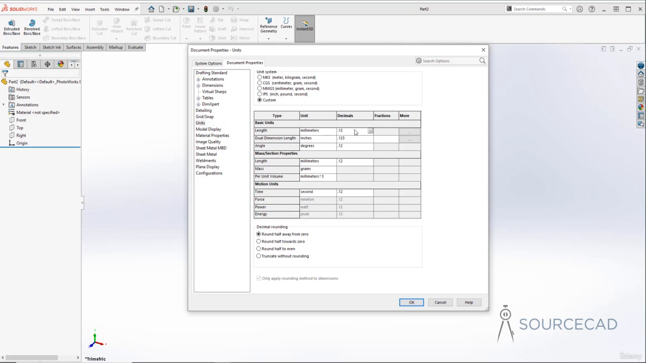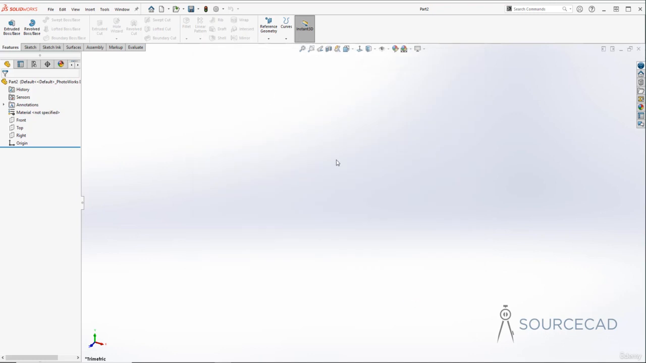Now the number of decimal places is 2. I'll make it 3. Now dual dimension should be in inches, and also here decimal places should be 3. So I'll just make sure that these two are exactly the same. Now the angle is in degree, minute, second. And for this, we don't need any decimal place. So these are all the changes that we need for now. Now I'll click OK. And we have set the document properties.